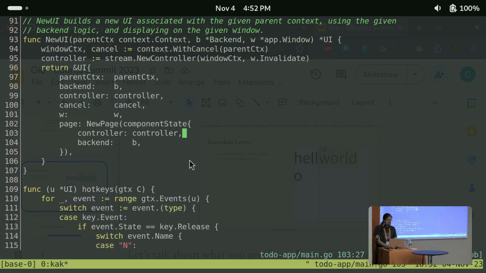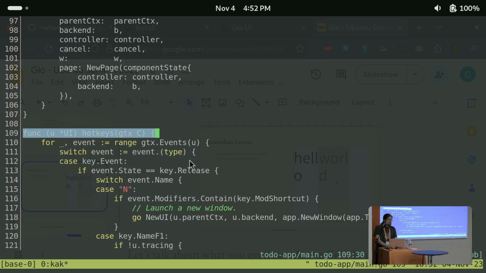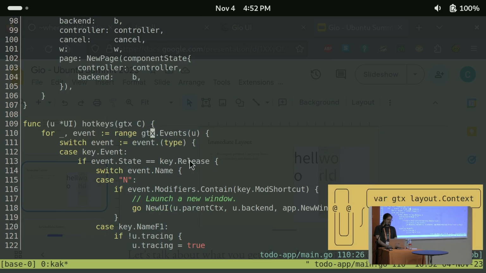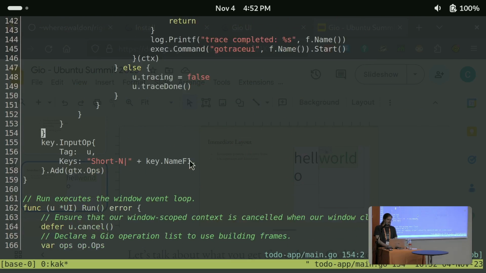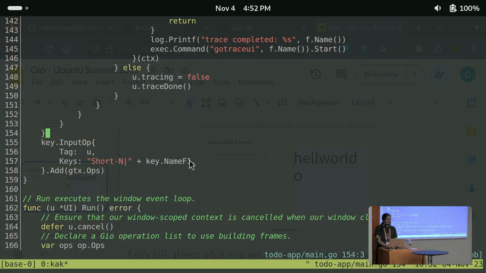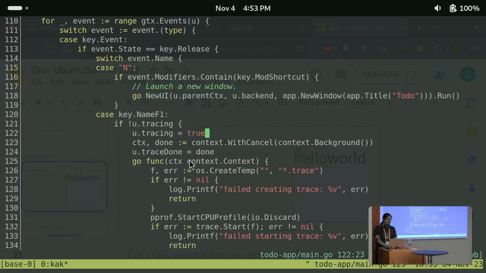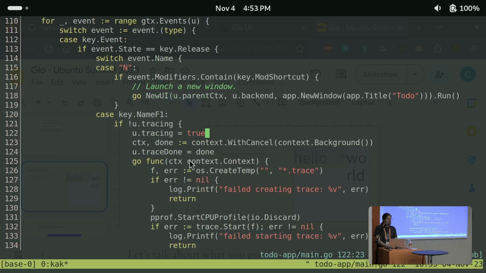So new UI doesn't do anything especially interesting. It just initializes the structure. There's this hotkeys function, which just installs the event processing and input operation to subscribe to Control N and F1. The bulk of this logic is activating tracing and writing it to a file.